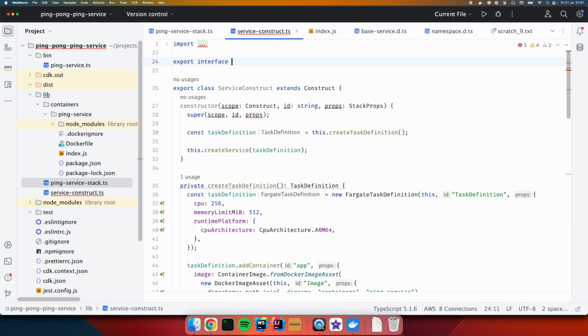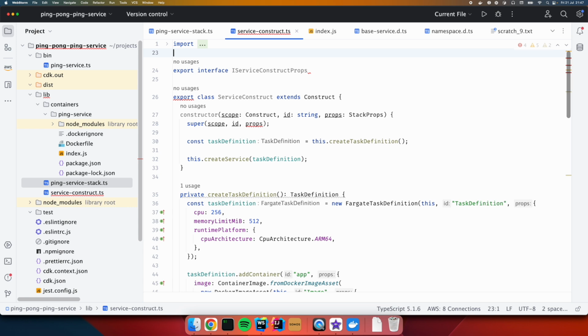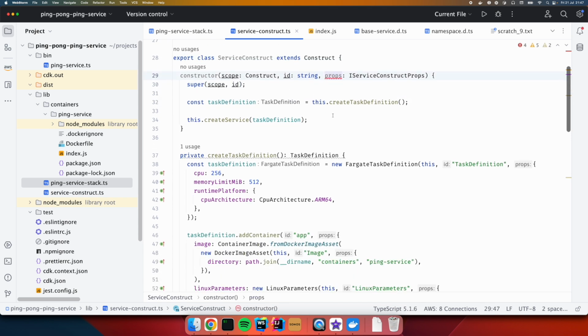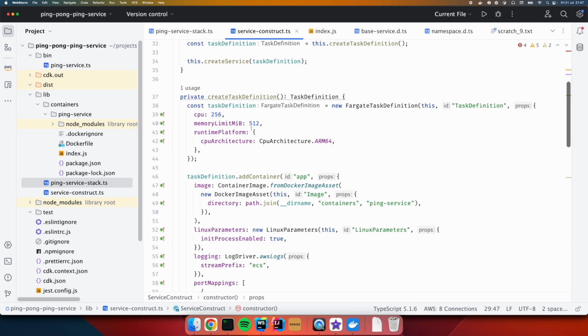So let's have an interface for the props object. We'll change the type over from stack props to that. Constructs don't take, the constructor doesn't take a third argument, so let's take that off. And then let's see what we can keep the same and what needs to be different. So we'll have a scroll through our task definition.